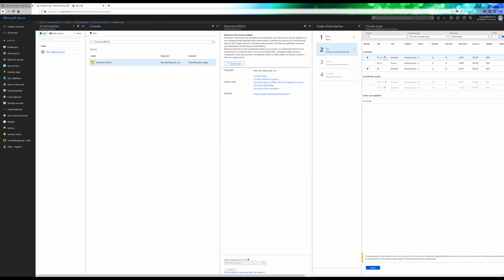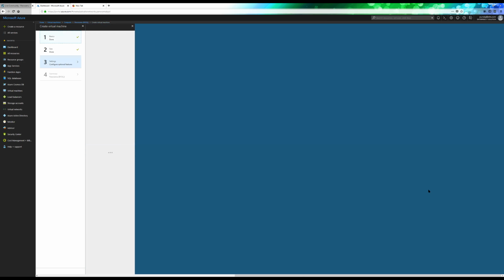So we're going to select that we want our D3 V2, which gives us 4 vCPUs. The minimum requirement for management only for Azure is going to be 4 CPUs, 8 gigs of RAM, and 81 gigs of local storage. This meets a lot of our requirements, and it's a very, very common Azure sizing.